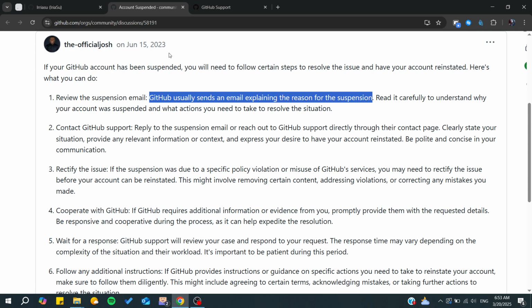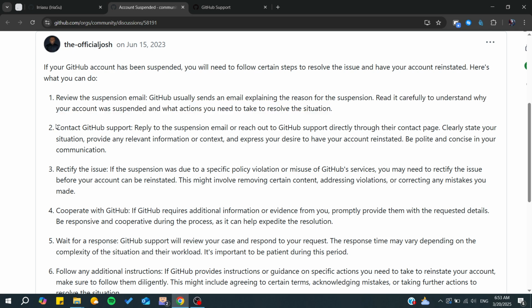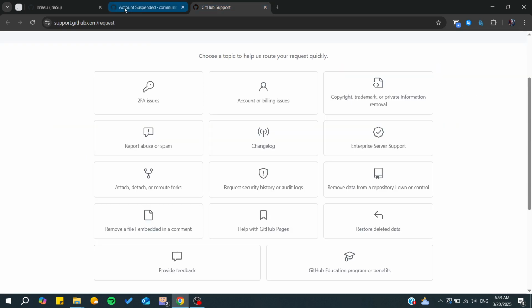So basically, you will need to go to your mailbox, and after that, see the reason why your account has been suspended, and see if it was done by error or by mistake or there was some misunderstanding, and then you can contact GitHub support. You can just reply to the suspension email, or you can reach out to GitHub support. You can go to support.github.com, and here we will find the request.